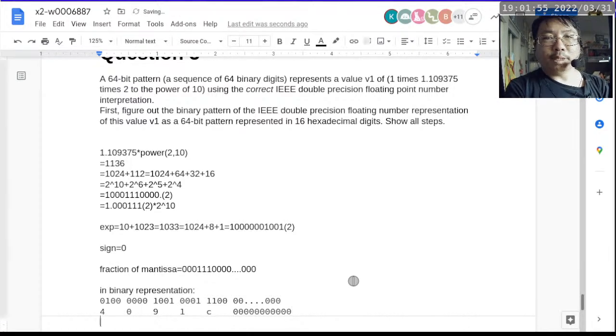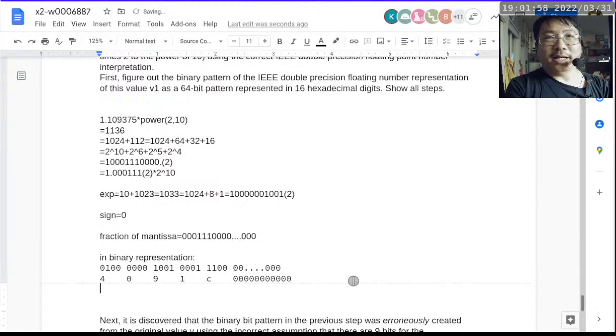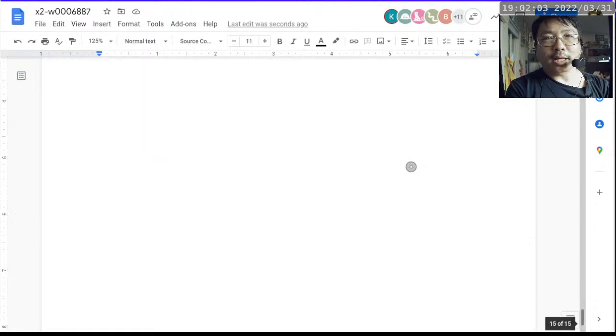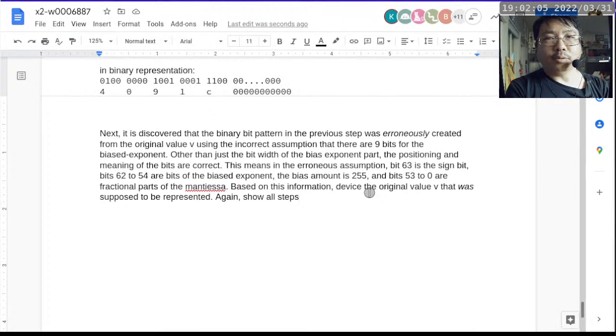So there is that part of the answer. Okay, so this is the answer of the first part. The second part is the part that is going to require some of your brain juice. Next it is discovered that the binary bit pattern in the previous step was erroneously created from the original value of V using the incorrect assumption that there are 9 bits for the biased exponent. Other than just the bit width of the bias component part, the positioning and meaning of the bits are correct.